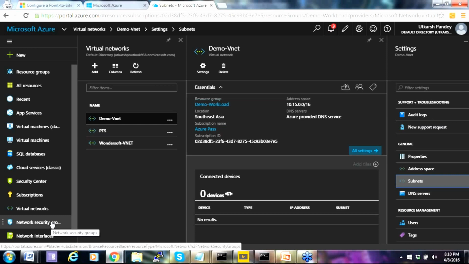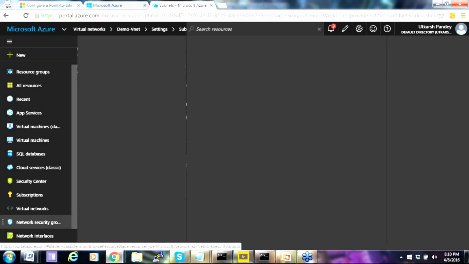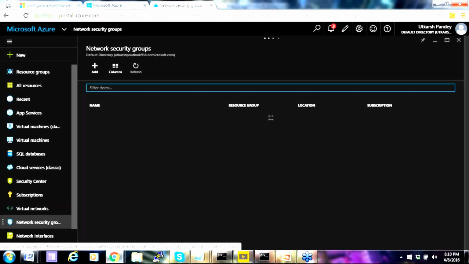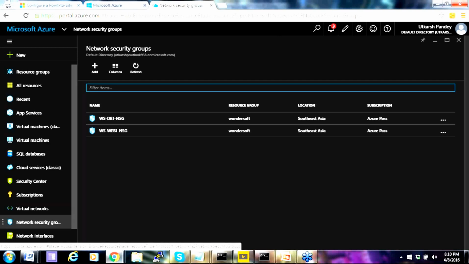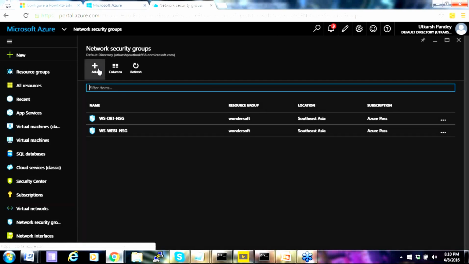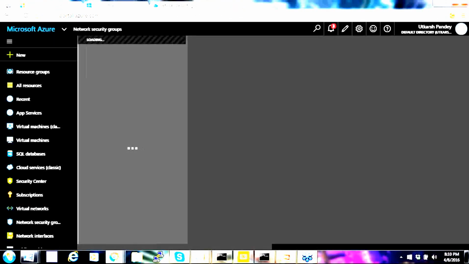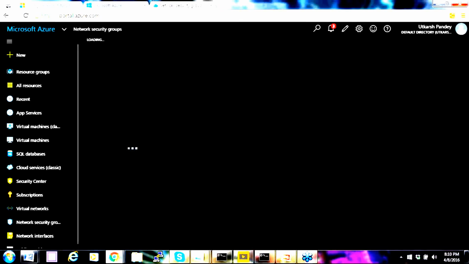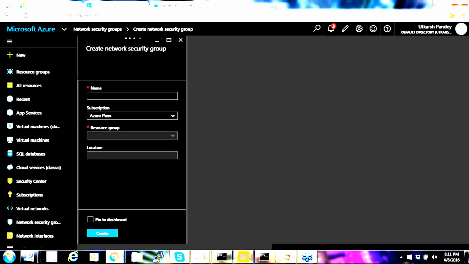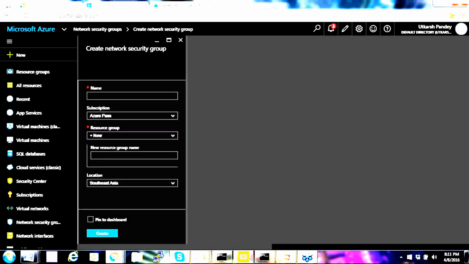Now if we have to take the best measure from a security point of view, there is something called network security groups. As I said, I think I have given you a brief about network security groups earlier as well, but a network security group is a layer on top of a subnet for securing inbound and outbound connectivity.